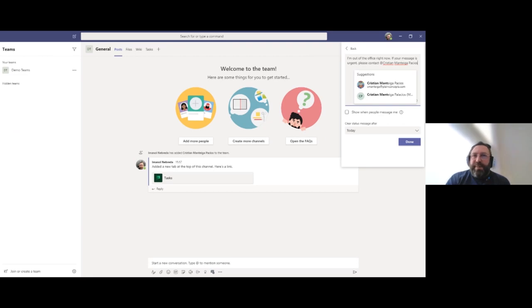And you have that check there that says, show when people message me. If you check that, every time someone writes to you in a channel conversation, in a chat or whatever, that message will be displayed to them. Okay. And you can also set the timing for that message. If you want it to be only for today, or for a week or whatever, you can set when you want that message to be cleared out. Okay. Good.